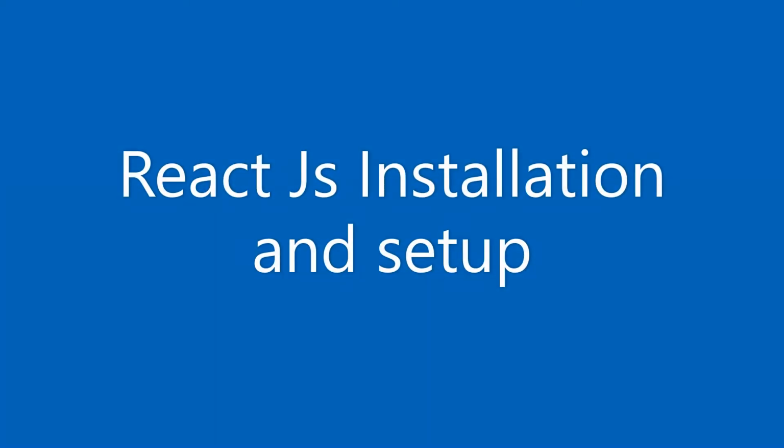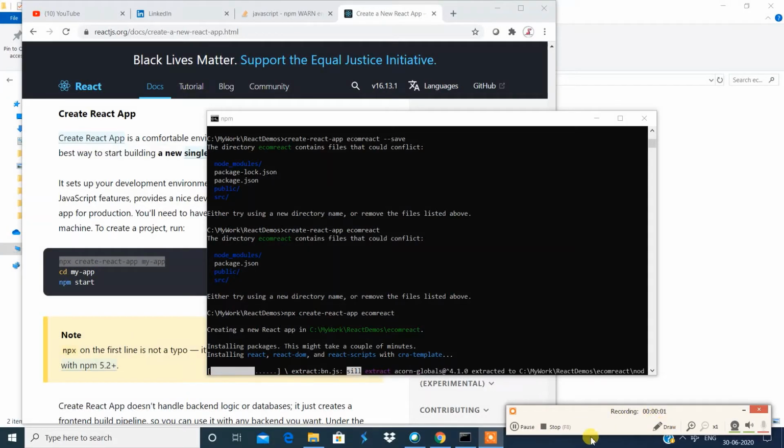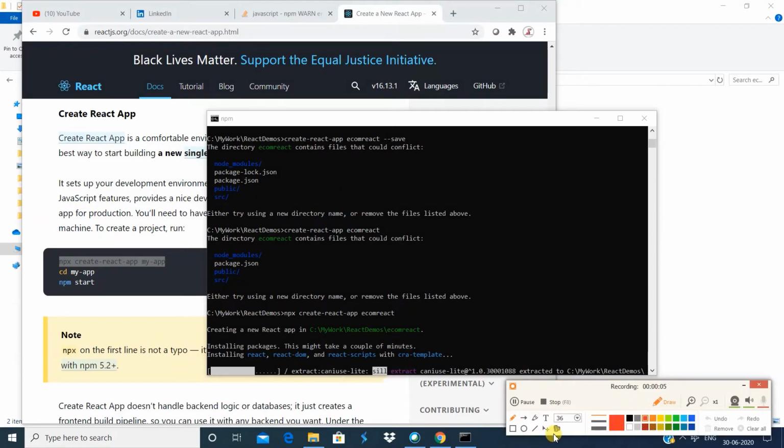Very good morning, and today we're going to see how to install React.js and work with that. In order to install React.js, I'm going to go to reactjs.org, and here you have all the documentation which will help you create React.js apps.